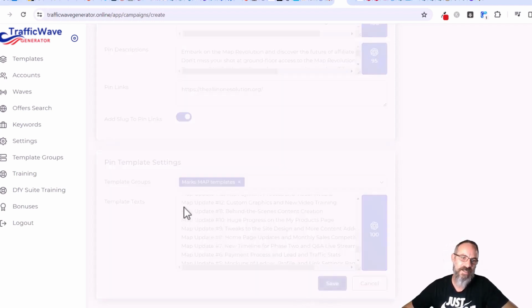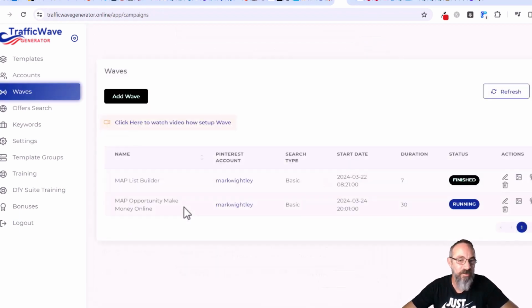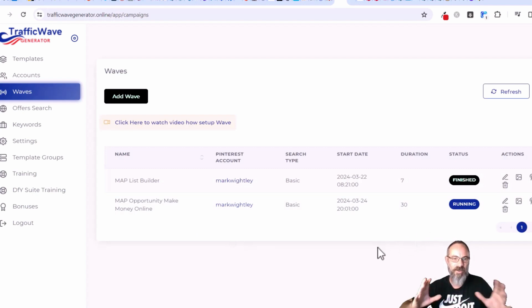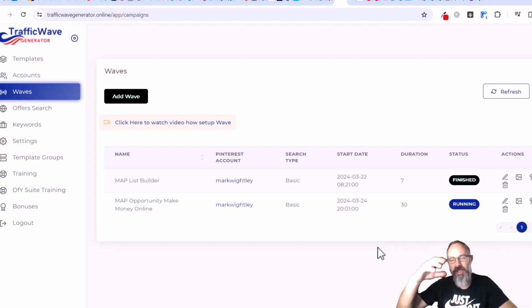Now the next thing that's going to happen is, this is where it could take 5 minutes, it could take 30 minutes, because what it needs to do is go out and create all of those pins for you based on all the content we've provided it, pull images out of the internet, put headlines and descriptions and all that sort of stuff in there. So as it says, it's running.